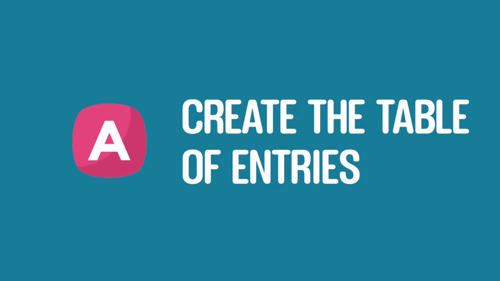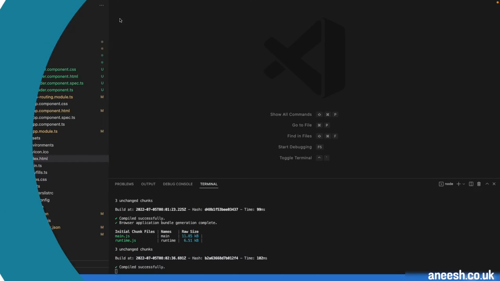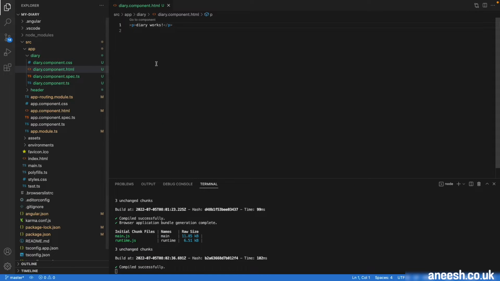Okay, let's modify the diary component to show a table of entries. So first I will add a header of h2 tag with welcome to the diary. And below that I'm going to create a table with the table tag, and I will use the Bootstrap CSS of table-bordered to add spacing and bordering to our table.